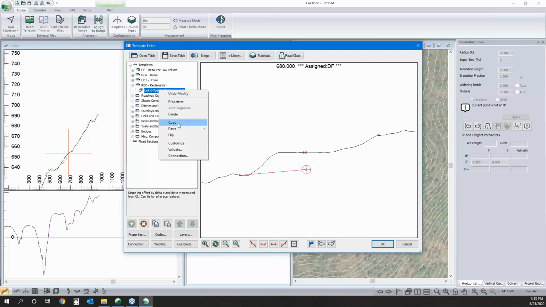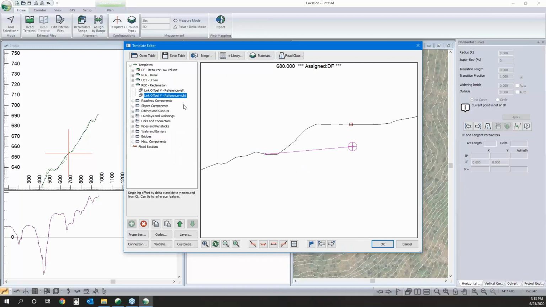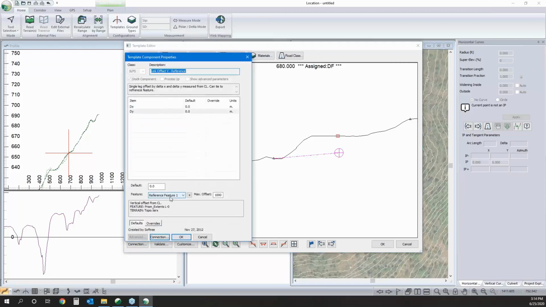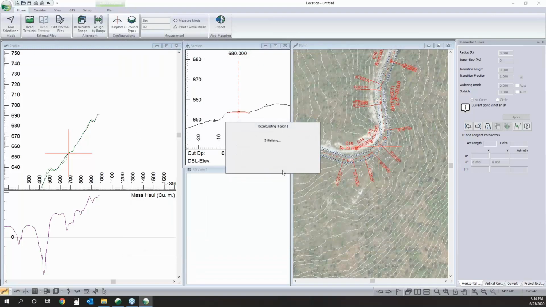Now I want to have the same for the other side, only I want to reference the other feature. So paste as new right. Now this, it's not automatically showing what we want because we've got the wrong reference feature set here. So we'll go reference feature 2 and reference feature 2. So that's looking good. We'll hit OK.